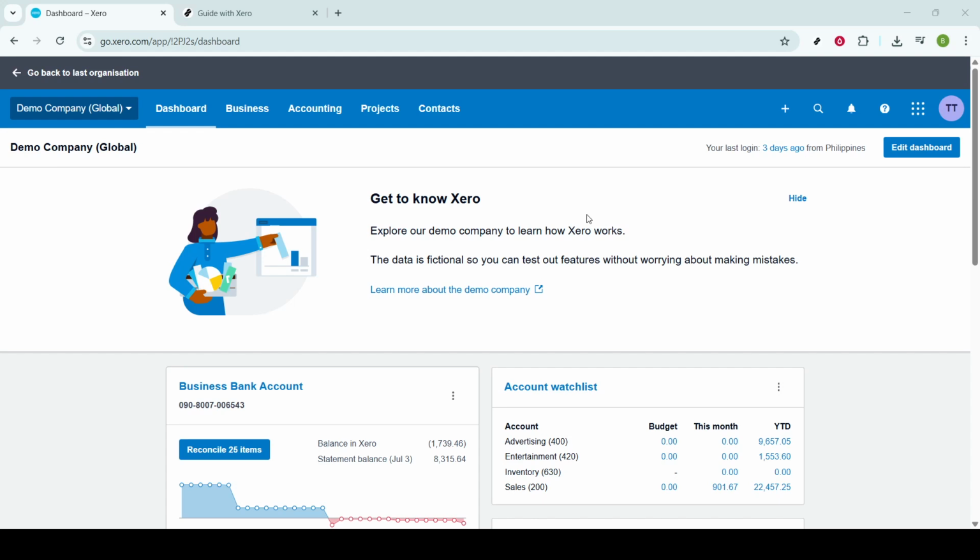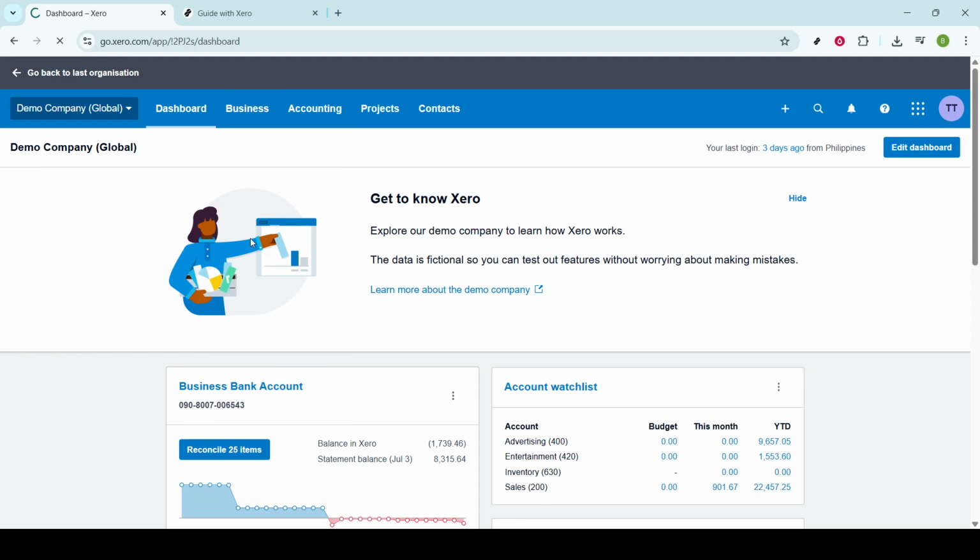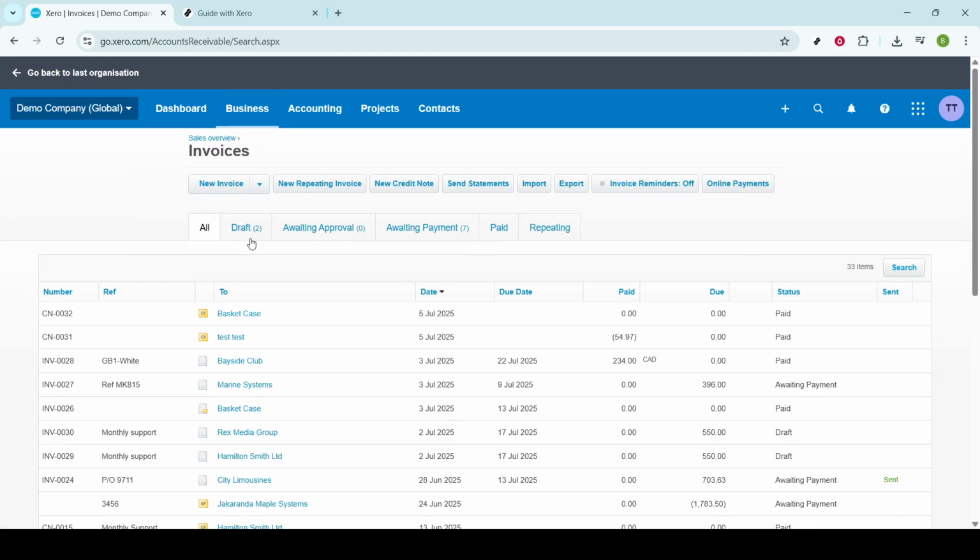Now, direct your attention to the top navigation bar and locate the business menu. Click on it, and from that drop-down menu, you'll want to select Invoices. This section contains a detailed list of all the invoices tied to your account.